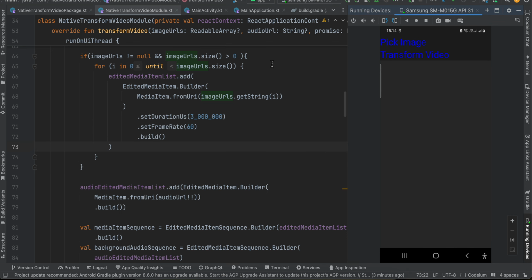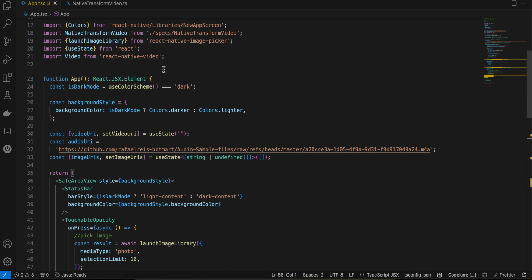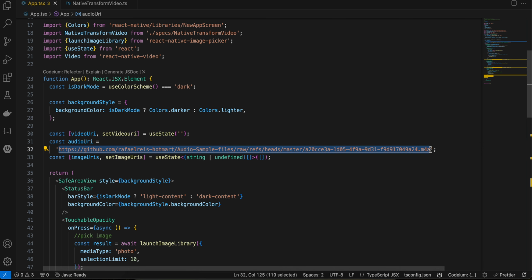Here I have this pick image button. For picking audio I have not kept a button. I will tell you a few reasons for it. For now, if you see my React Native code, I have just hard coded this audio URL. The reason why I'm hard coding this audio URL is because in React Native, at least at the time of me recording, there is no proper document picker library which I found which supports the new architecture.